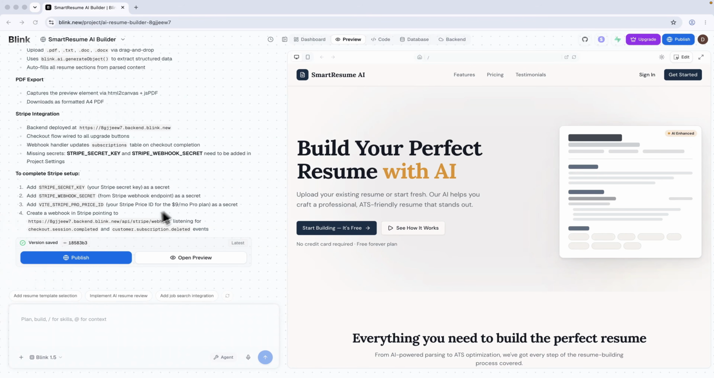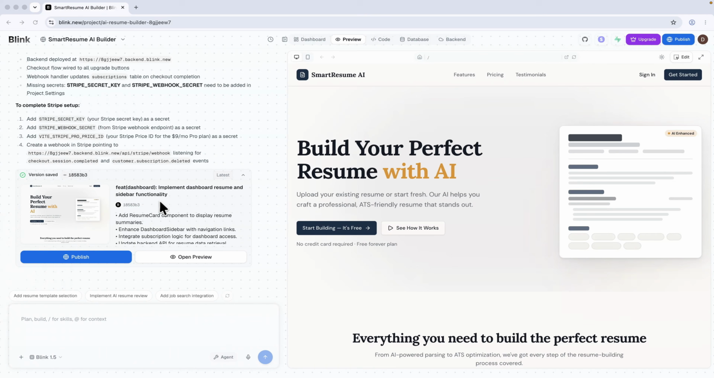So it's now finished. It took quite some time, but the reason for that is that it didn't just build the front end like some of these other AI app builders.